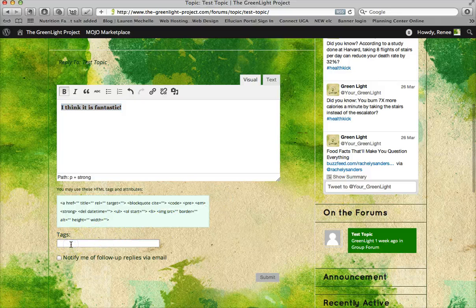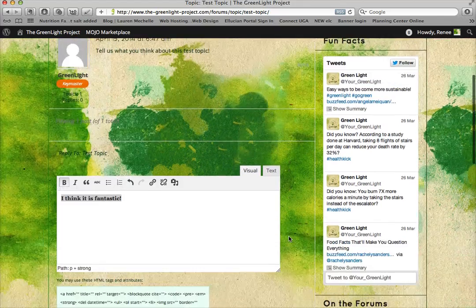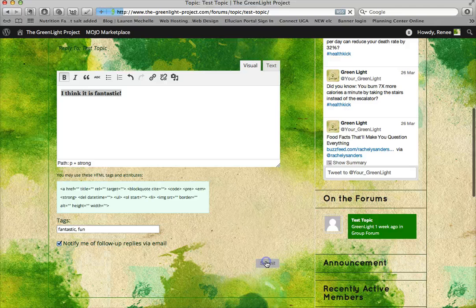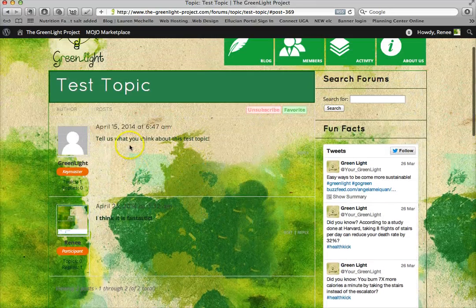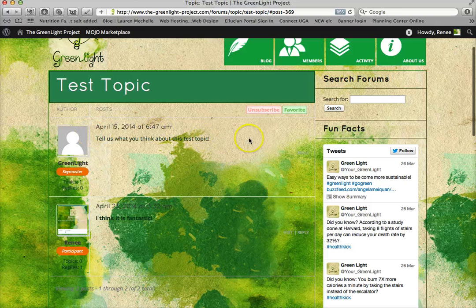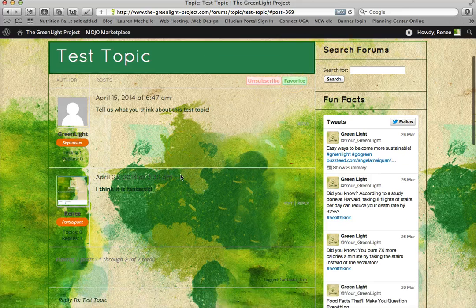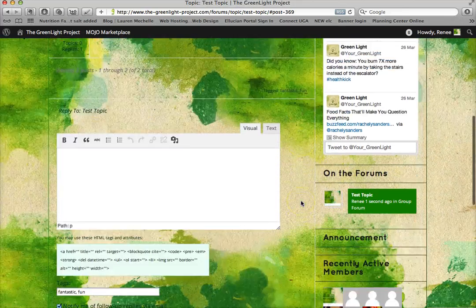And if I wanted to, I could add tags. So fantastic, fun. I could click notify me of follow-up replies via email. And I could go ahead and click submit. Then as you can see here, my reply shows up beneath this topic. Now, as you can also see in the upper right hand corner, it says that I'm subscribed, and I can also choose to favorite this topic. So it's a nice little feature there.